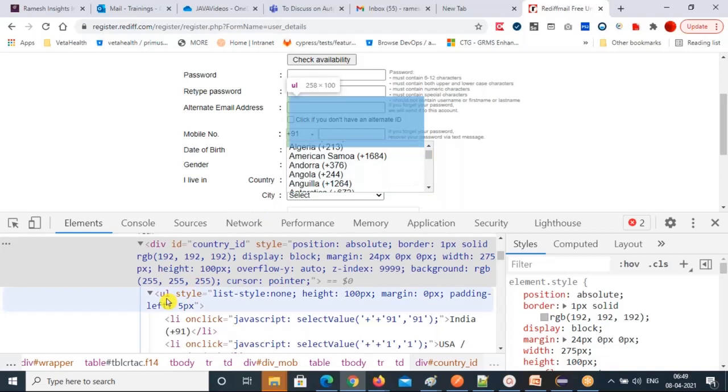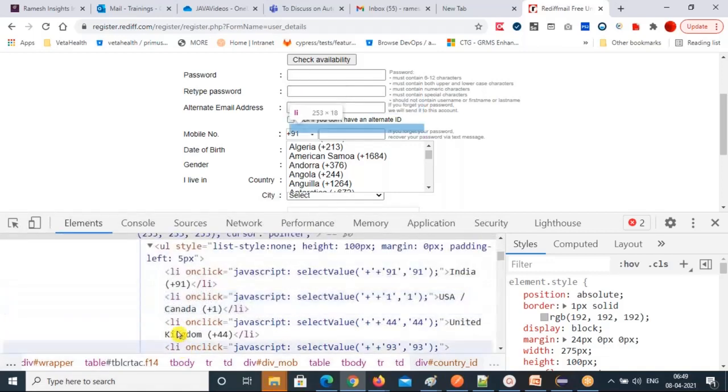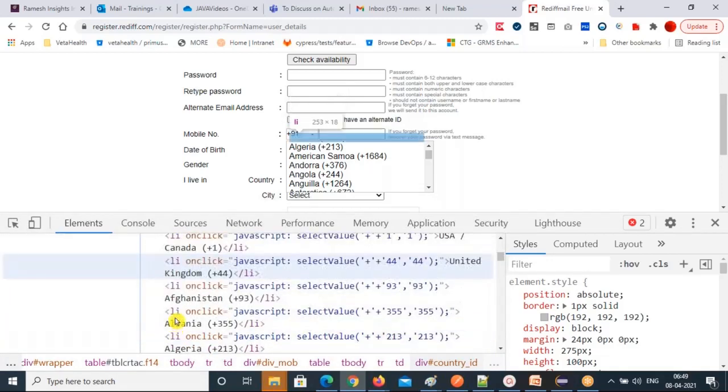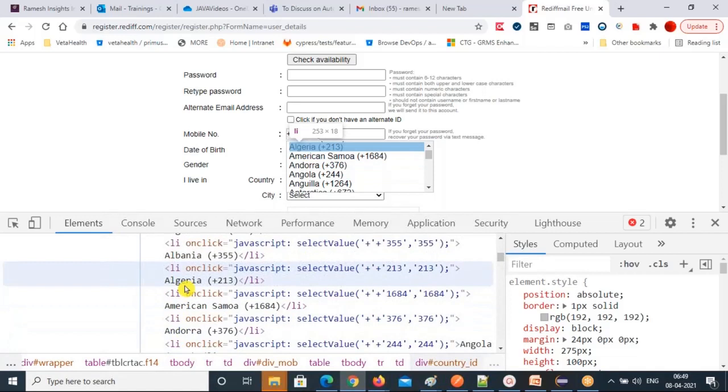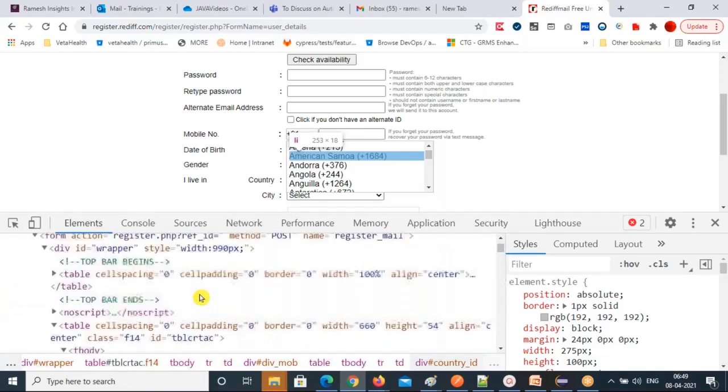So for a list you have a ul tag, that's the parent tag. The ul represents the entire list box. Then one li represents each option in the list box. Another li, another li, next li. Like this you can find all the list boxes. So the list of elements will be there. Okay, so that's the one thing.